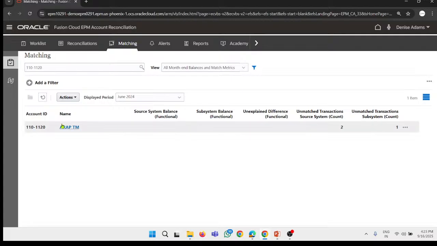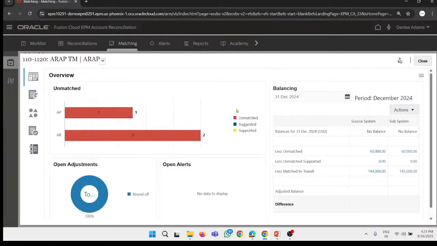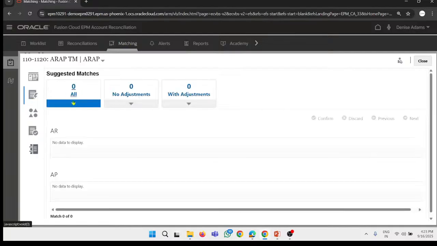Okay, so let's open and see if there is a suggested match for this 2 and the 1. Okay, so one transaction of AP and 2 transaction of AR haven't matched, okay, which is your 60,001. Okay, so we use the split formula for that. So there is no suggested match in our suggested match type.